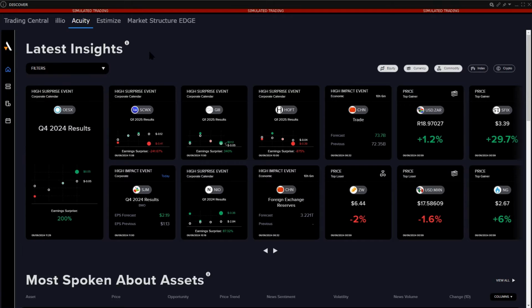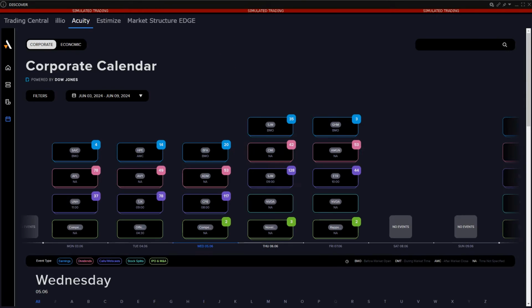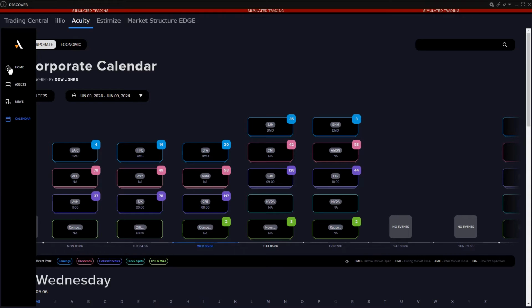Each information square has the type of event it is and other data for the asset. Clicking on the square will take you to the asset or calendar page depending on the event.